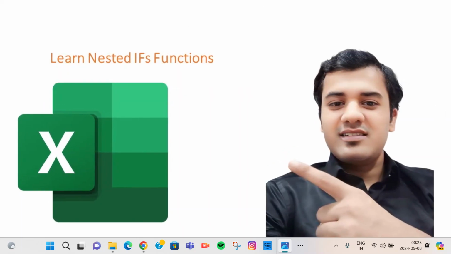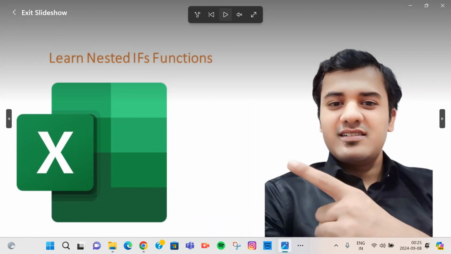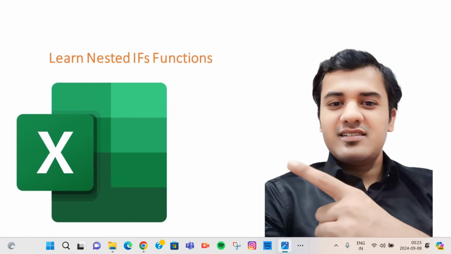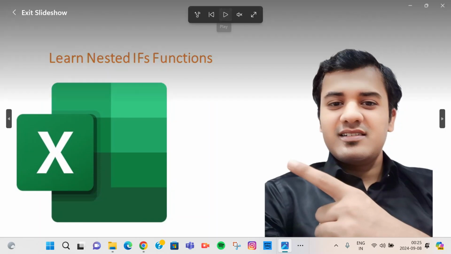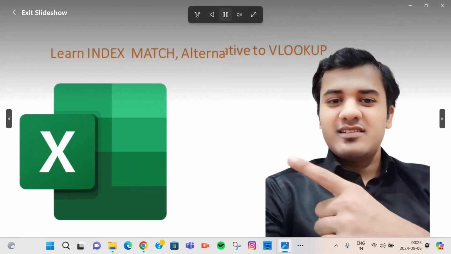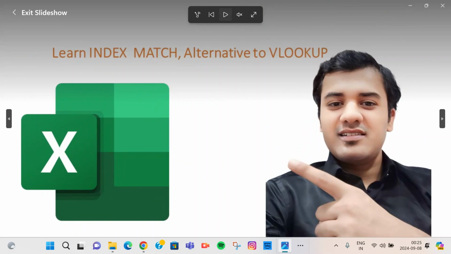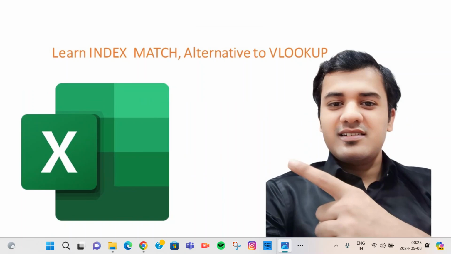Then we have nested IF functions, which is an IF inside an IF function, which is called nested IF functions. Next we have INDEX MATCH, which is an alternative to VLOOKUP. Why? Because VLOOKUP can only retrieve data from the right side of the lookup value, whereas INDEX MATCH can retrieve data from the right side as well as the left side of the lookup value.